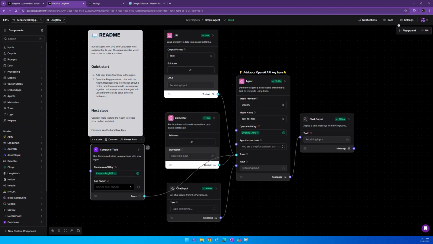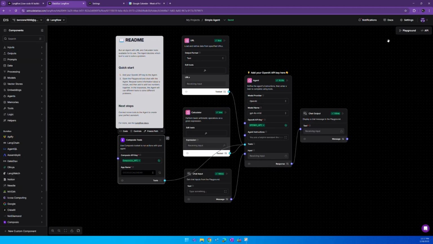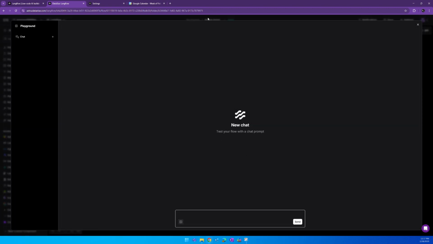On the upper right corner of the LangFlow website, you'll find a feature called Playground, where you can test your flow by asking your query. It's such a cool and convenient tool.